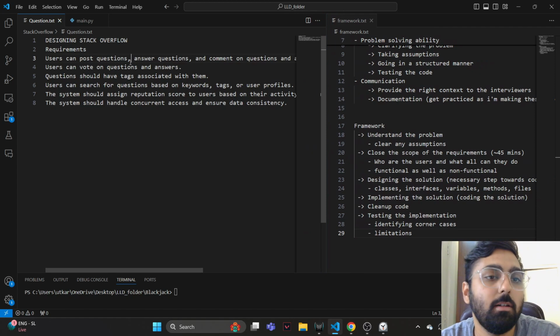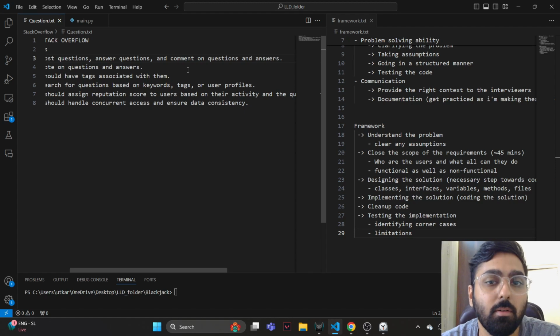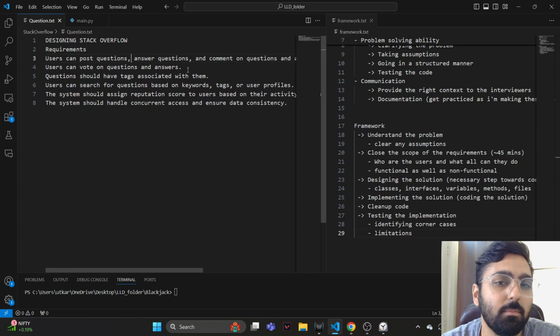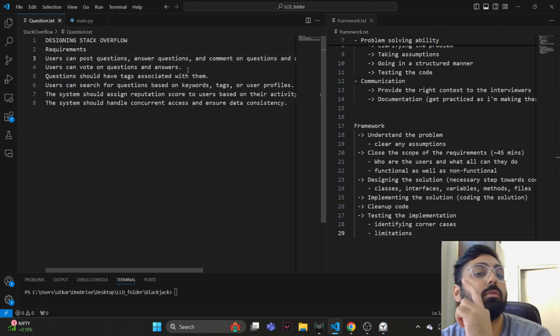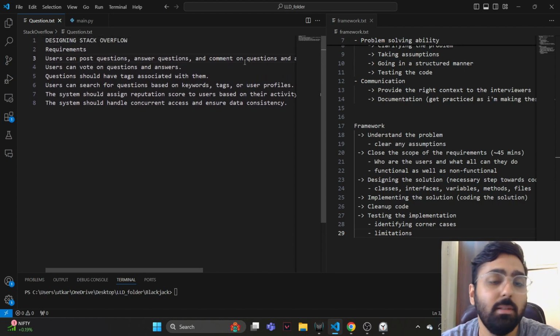Okay, so we have designing Stack Overflow. Users can post questions, answers, and comment on questions and answers. Okay, you can post questions, answer questions, and add comments. They can vote on questions and answers. So voting is allowed on both questions as well as answers.